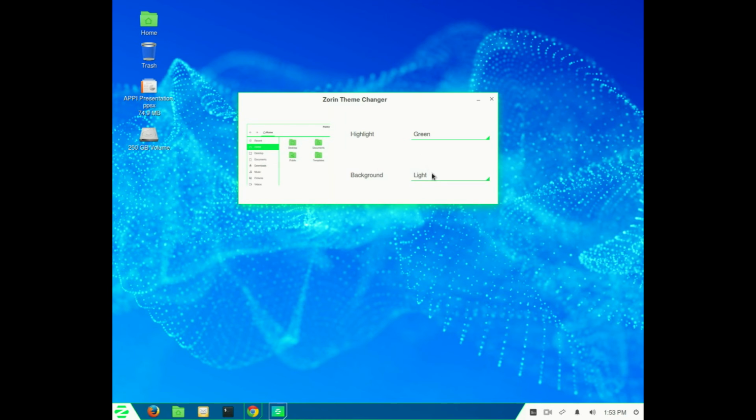What we can do here too is we've got a light background. How we see the white background. Change it to dark.